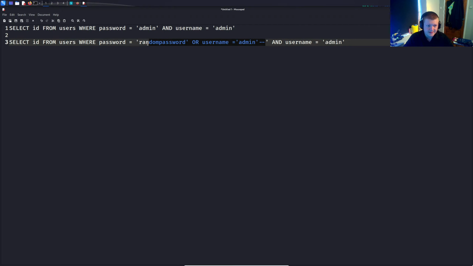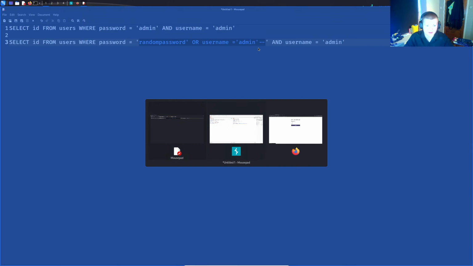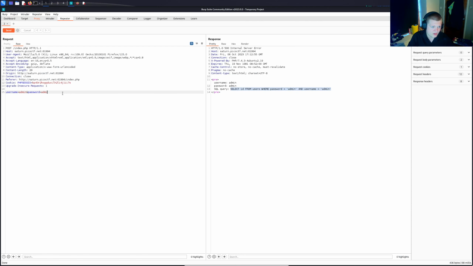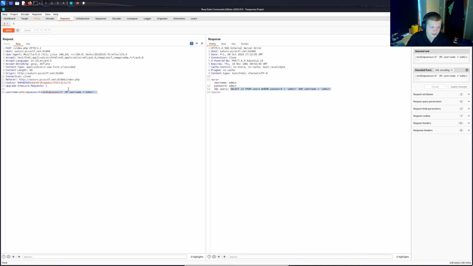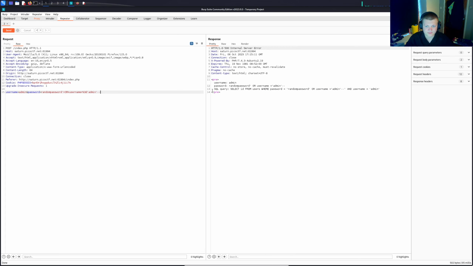So let's give this a go. We want to supply what I've selected here as the payload, and let's send this. I'll paste this here, and I will have to URL encode this. So there we go. We'll send this, and we can see our new payload here, but it looks like nothing special has happened. We haven't bypassed authentication. We're still getting what we were getting before.